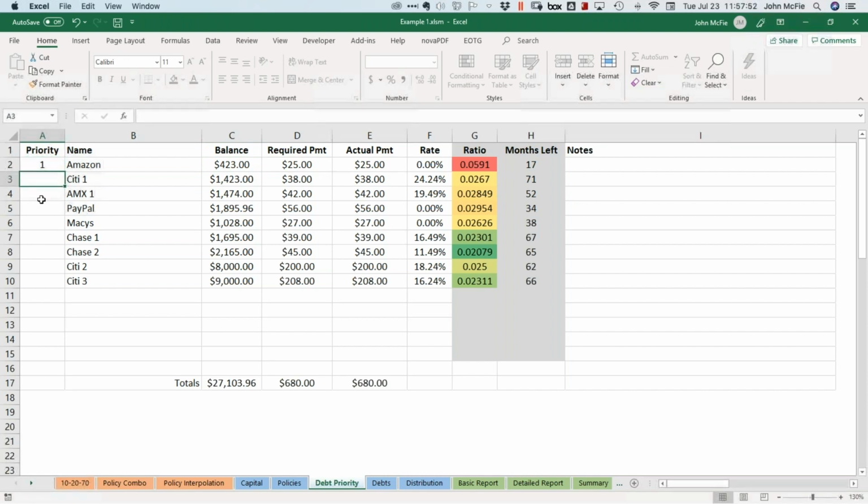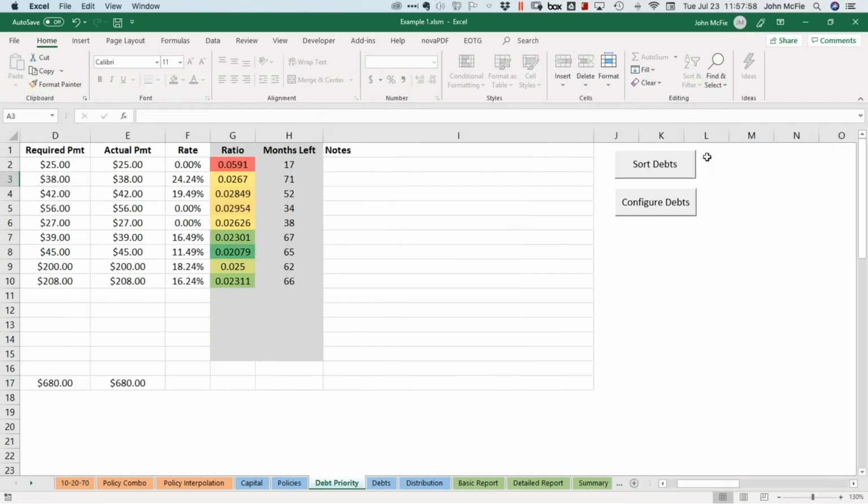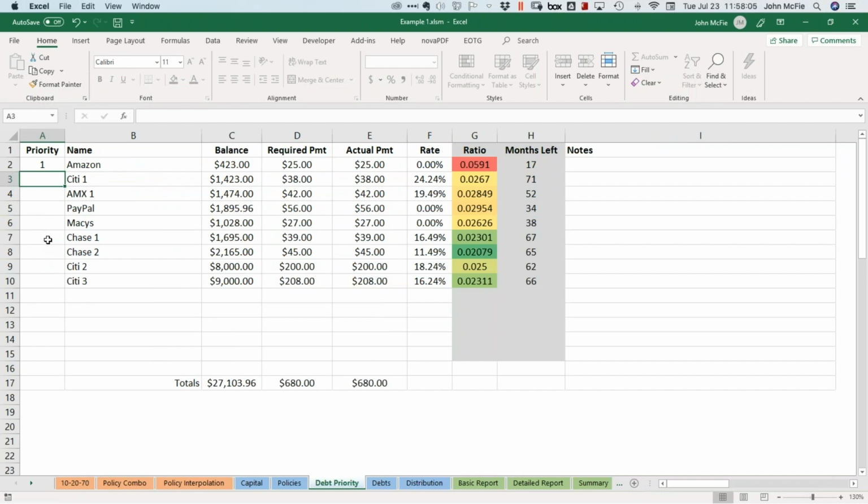I already have these in order, but I could do this in pretty much any order that I want. When I'm done, then I just come over here and sort debts, and it puts them all into the order that I have selected by the numbers that I put in over here on this side. So the next one I would look at, obviously this is the next lowest balance. It also has a very high interest rate. That's a good one to go after. So we do that. And in this case, since I've already ordered it, it's going to be 4, 5, 6, 7, 8, and 9.